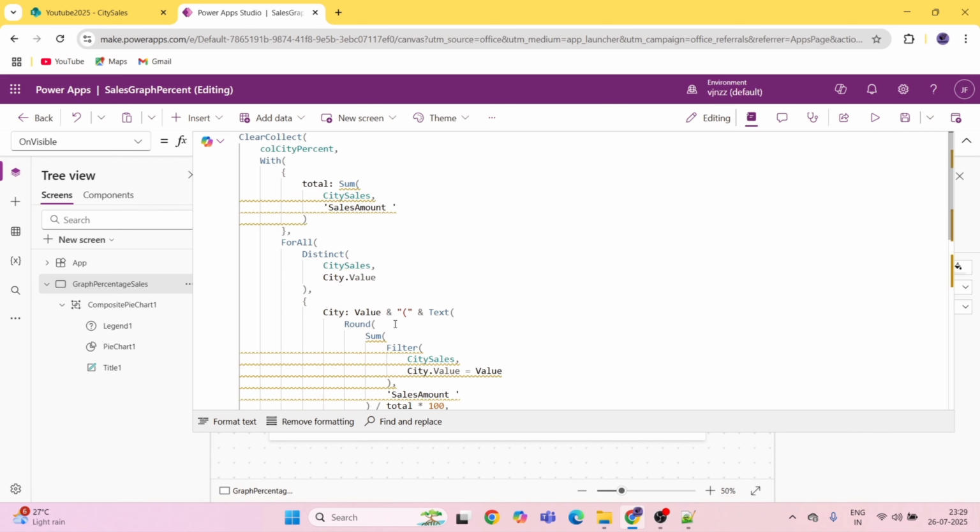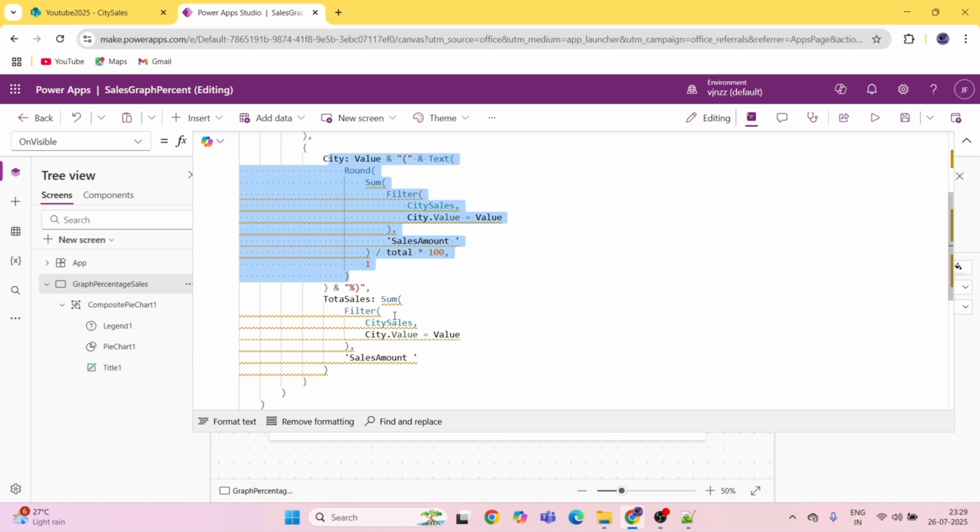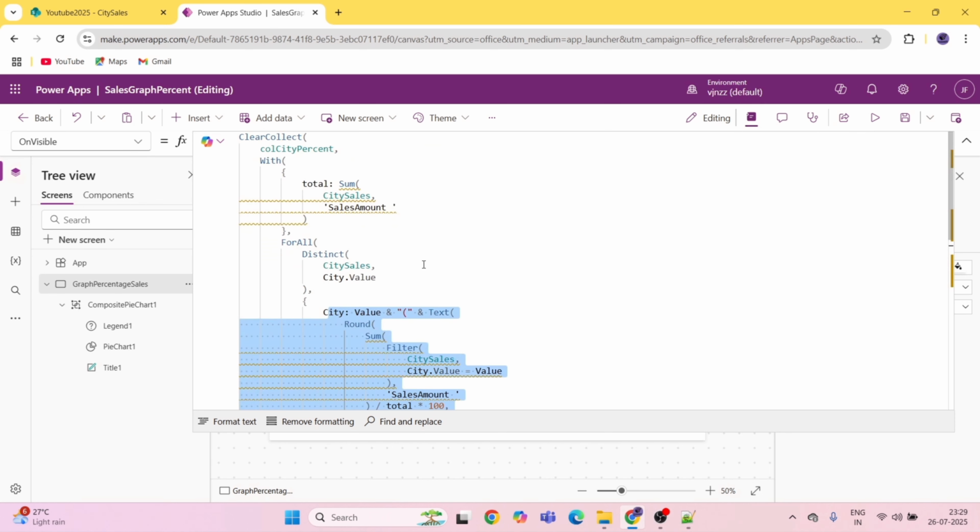Here we are doing the percentage. We are getting that data in a percentage with the distinct of city. Here we are getting the total sales and everything. And now what we have to do, I will close this. But before that, I have to get this.